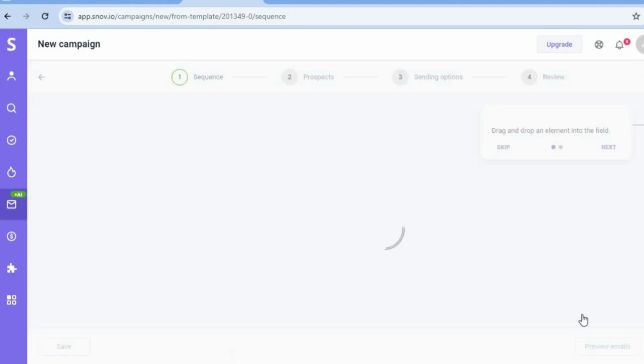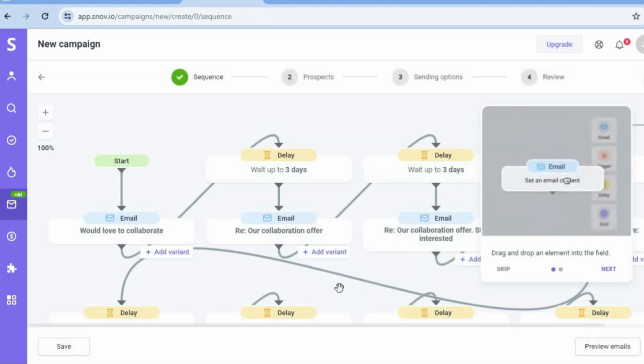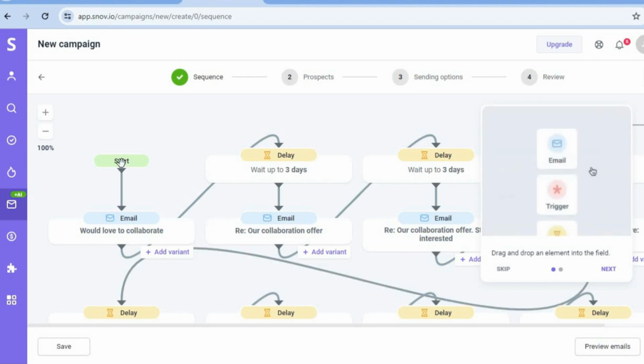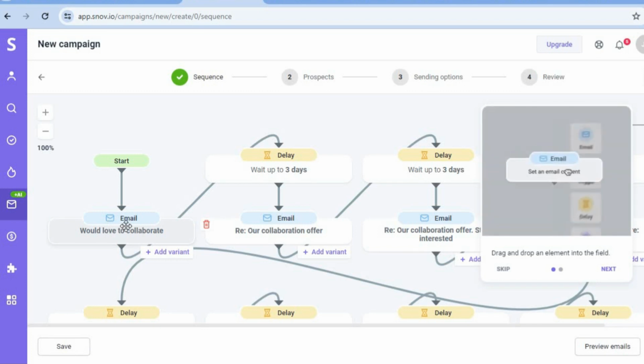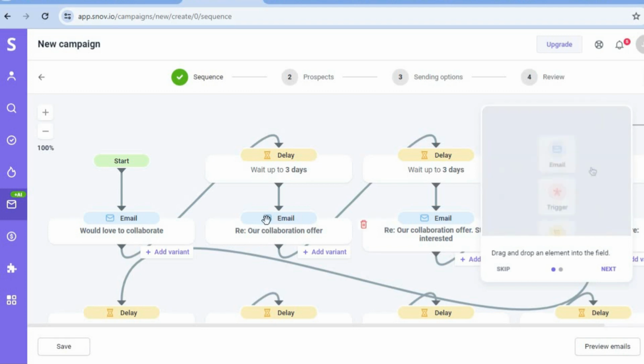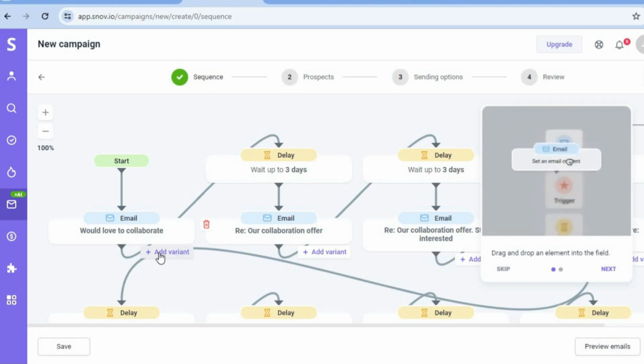After tapping on select template, you'll be redirected to a new page. And at the moment, you can see how the template looks. So it will start right here, and you can see when the first email will be sent. Then you can see the delay, and you can see when the second email will be sent. And you can also add different variants to each section if you want.